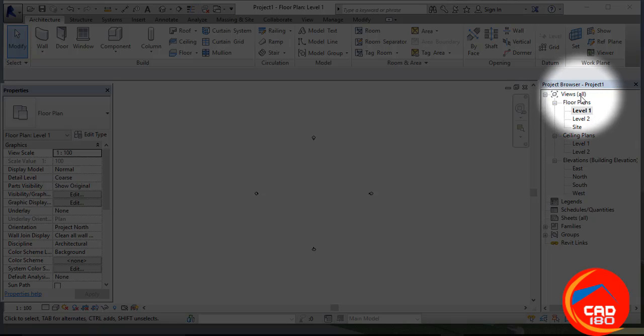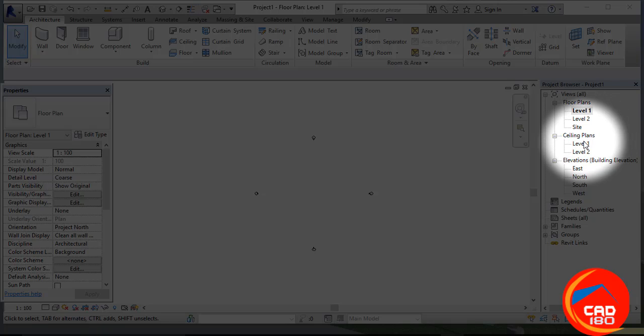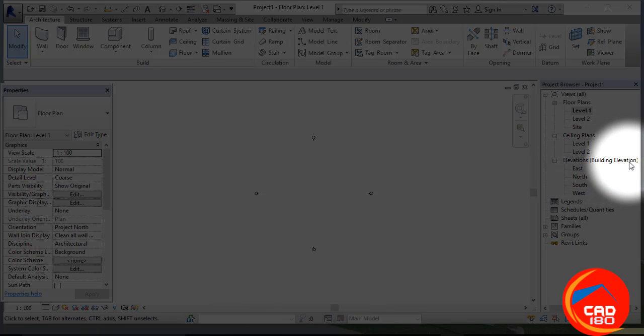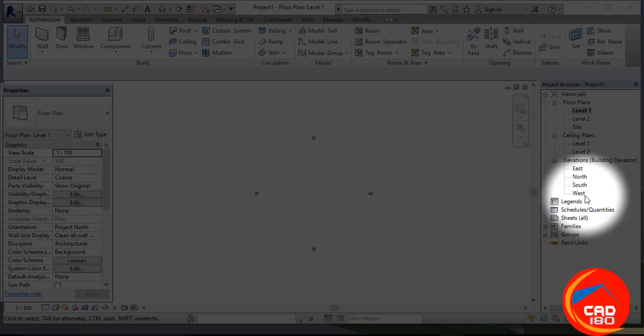First of all, this is the view: floor plans, level 1, level 2, and site plan. It's written as site, and then ceiling plans, denoted level 1 and level 2. And then elevations, building elevation: east, north, south, and west.